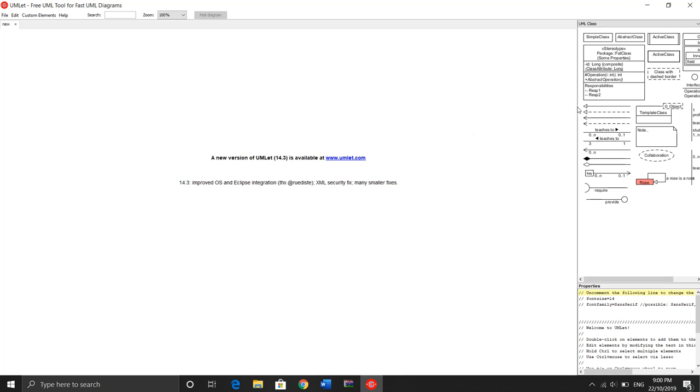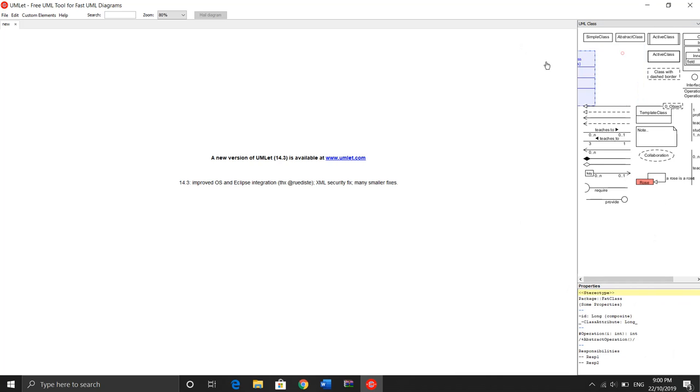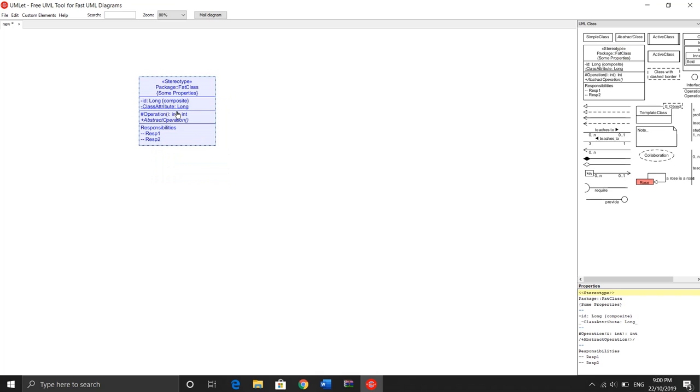Okay, this is the UML class. I will show you how I do it. You need to take this, and if you want to change or edit it here, you have to edit the properties. You can change the names for the superclass.